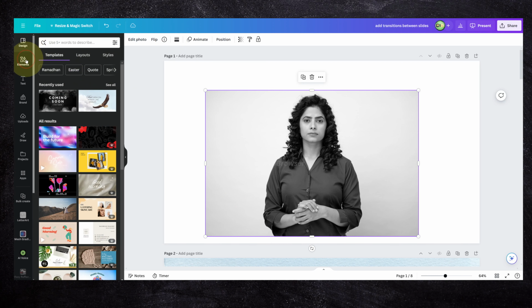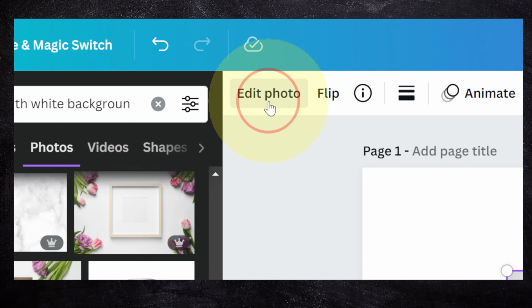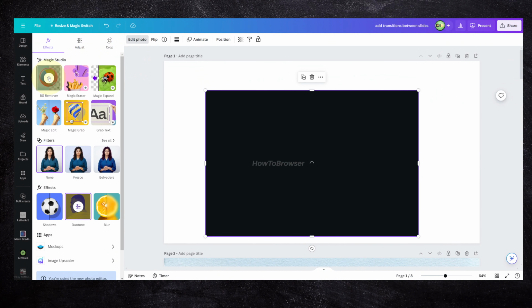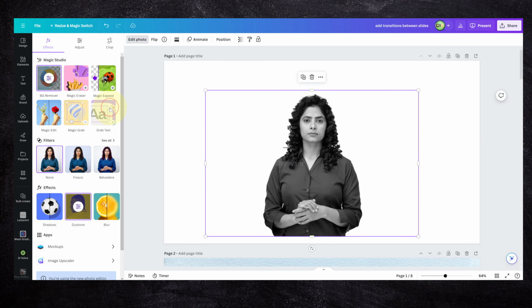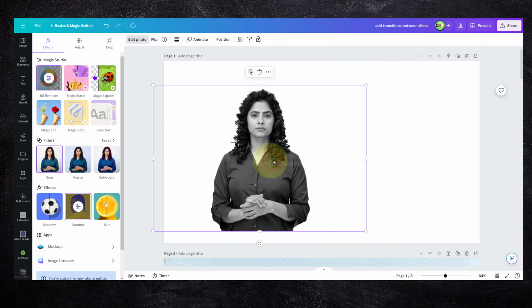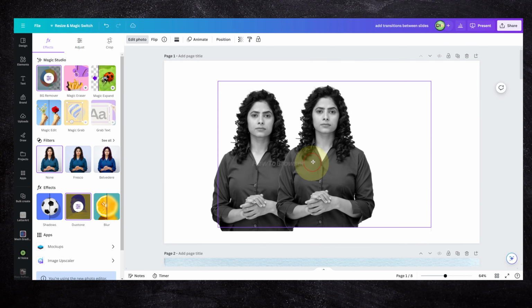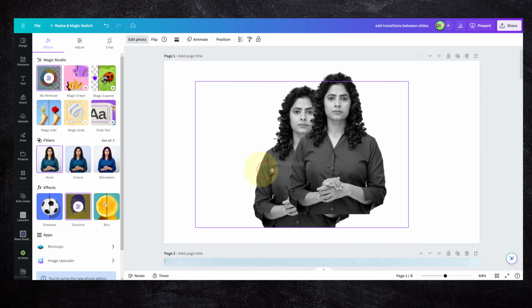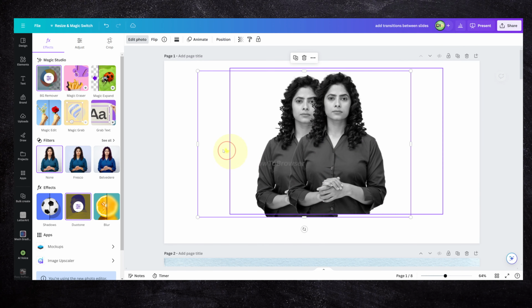So I'll go back here, select the image, go to edit photo, and here I click on BG removal, and let's see the result. It's just gonna take a couple of minutes, and now I don't have the background. I can improve this, multiply this, and as you can see, we don't have any background.